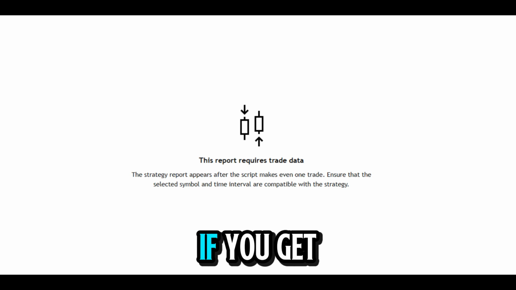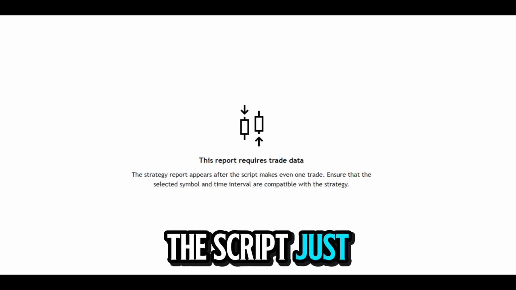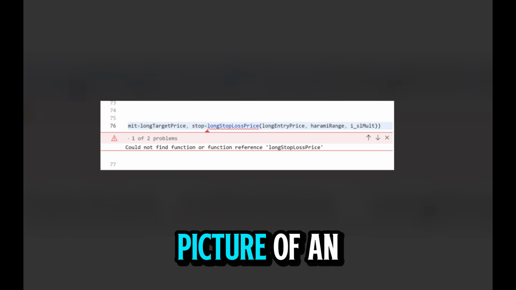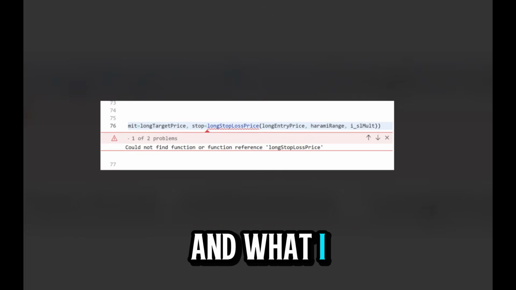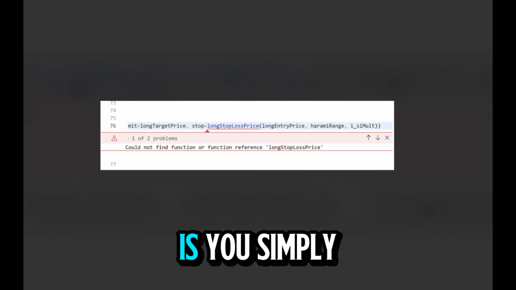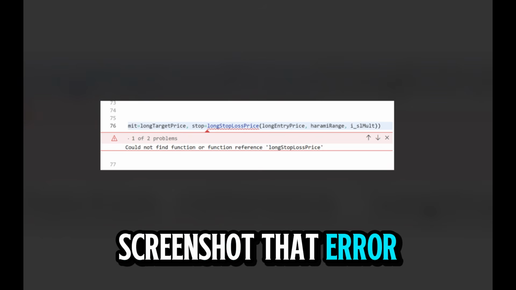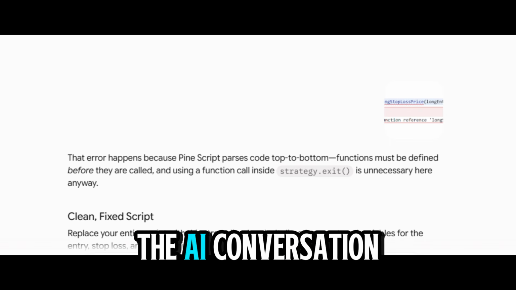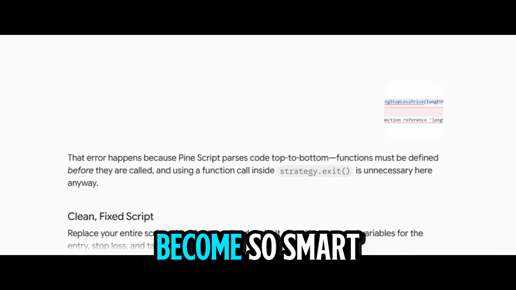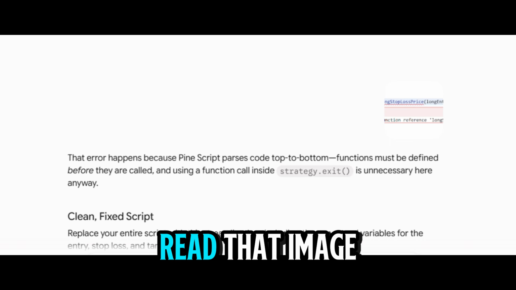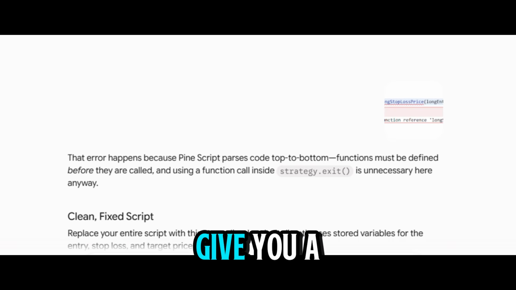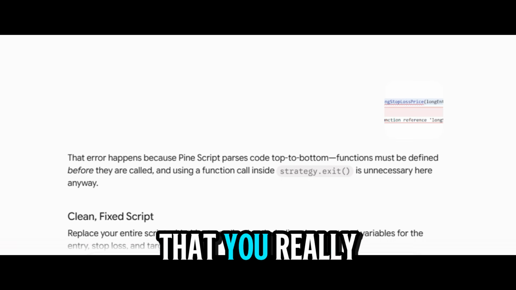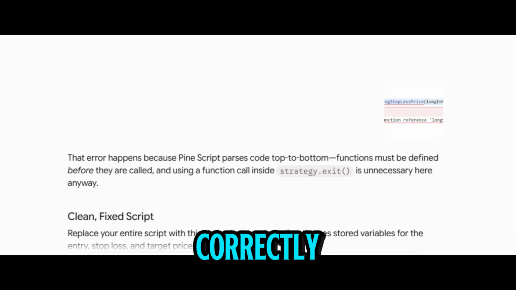Last tip, if you get error messages where the script just won't even work at all in TradingView, TradingView will give you a picture of an error code. And what I have done that works amazing is you simply screenshot that error code and then you bring it back into the AI and you upload the picture into the AI conversation. And AI has become so smart that it can read that image and it will come back and give you a new script fixing it.